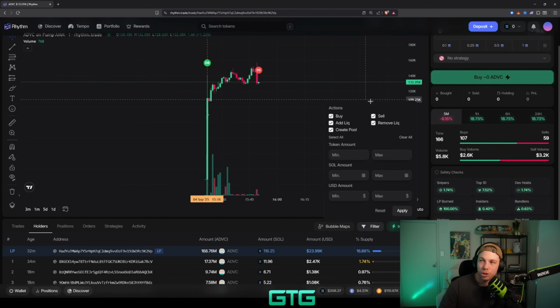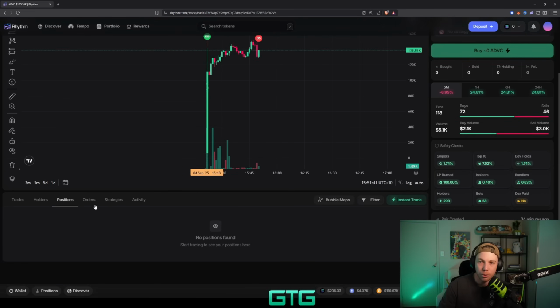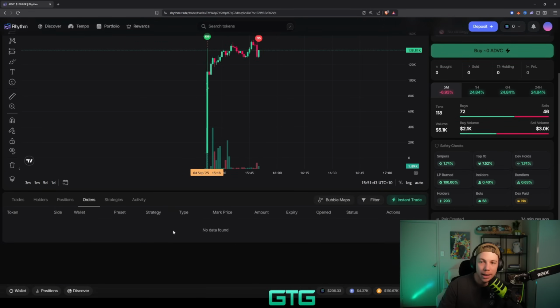Again, you can filter it in whichever way you want. The buys, the sells, the liquidity, creator, token amount, SOL amount, USD amount, etc. as well. Let's go have a look. If I had an open position, it would be here. Any orders, so live buys or live sells, take profit levels that I'd have would be here.